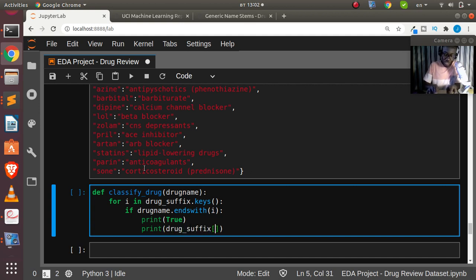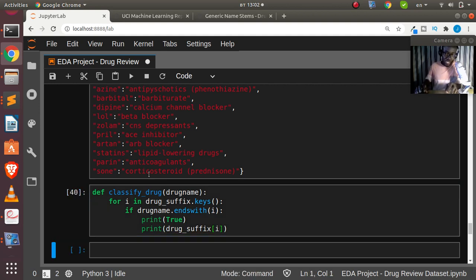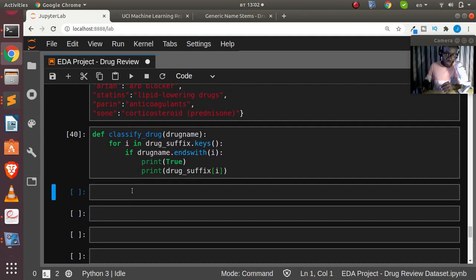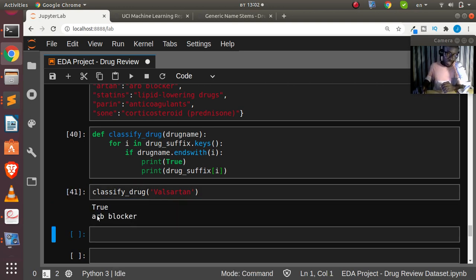I'm going to print that particular value, right? So something like that. So that's a simple function I've created. So let's check this simple function. I go with classify drug, right? And I pass in something simple. So we pass in valsartan. So valsartan is inside our database. So now it is an ARB blocker.